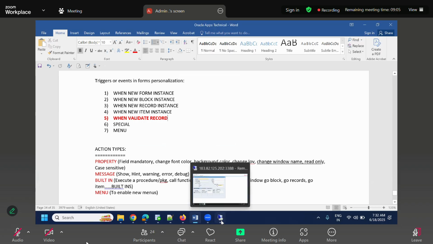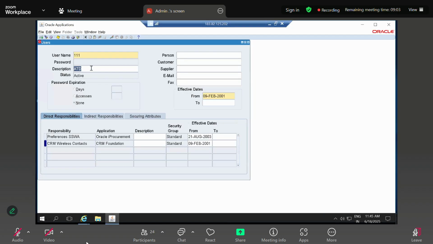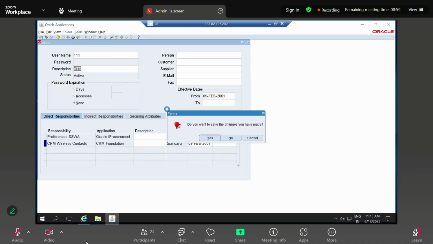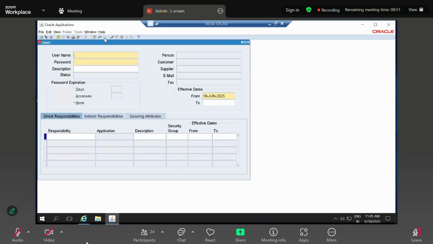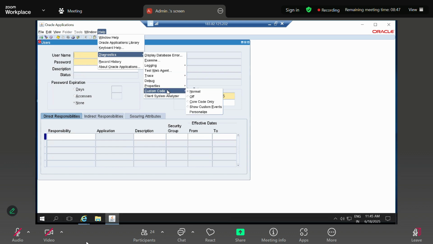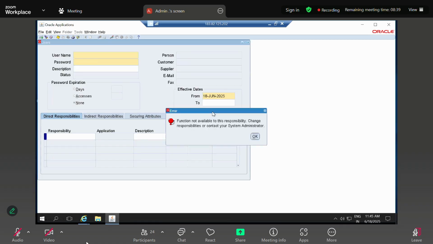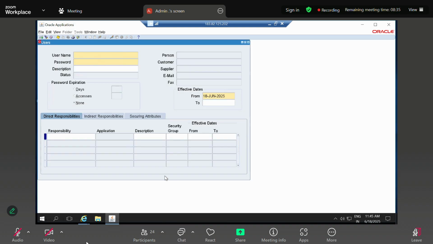My first requirement is to make the description field mandatory. We'll see how to work on that. Open any form in Oracle applications, not only the user form, any form in Oracle Apps. Then go to Help, Diagnostics, Custom Code, Personalize. This is the navigation to go to form personalizations, nothing but a user interface. Here we can write a piece of code. It is disabled here; I will enable this.